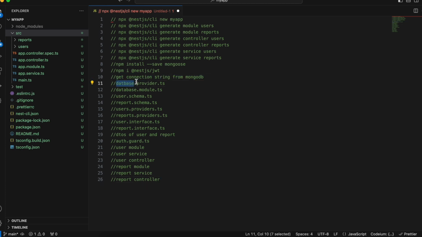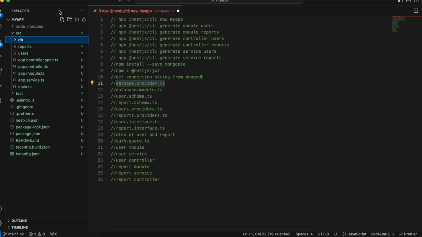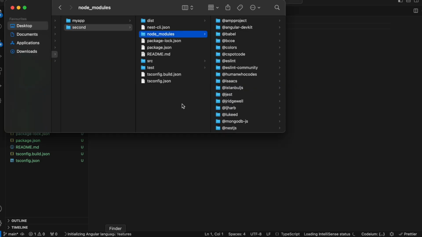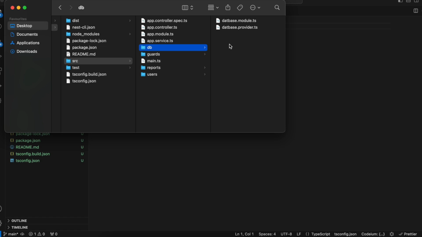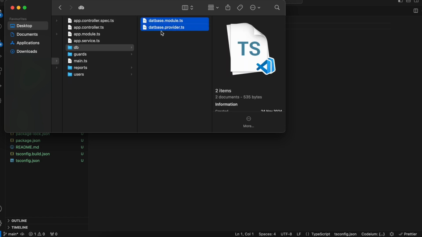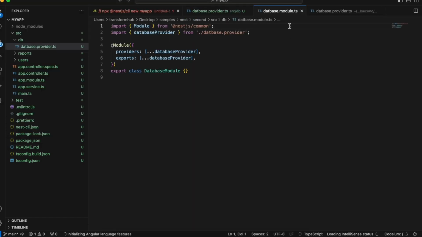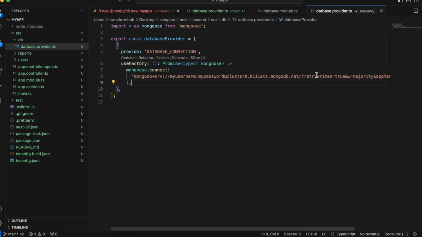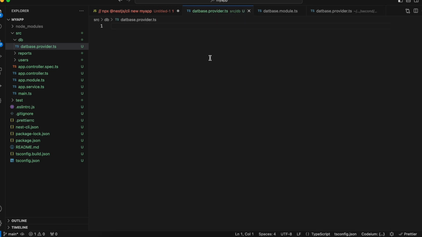Next we have to create this database.provider.ts. Inside the src db folder, I'll click on this db folder and create database.provider.ts. Now I will go to my already created project and open these two files. I'll copy this database.provider.ts, and I will explain it to you as well.